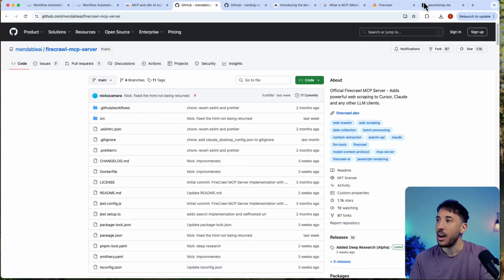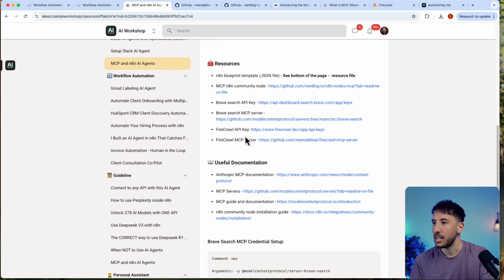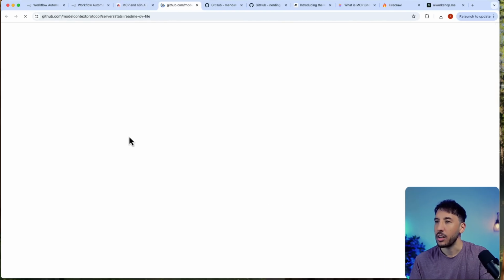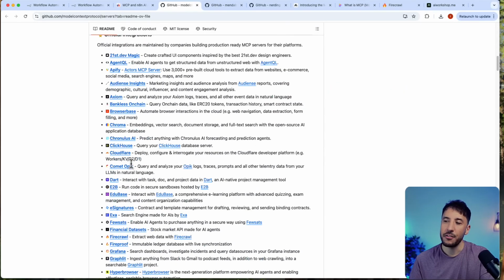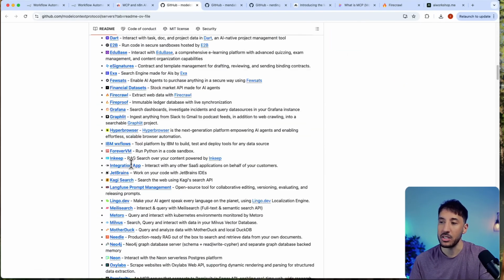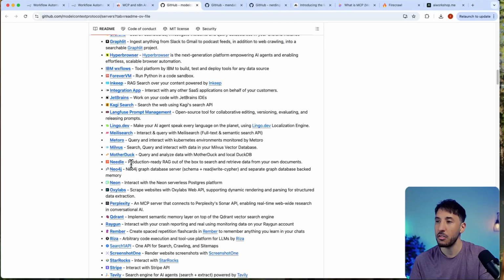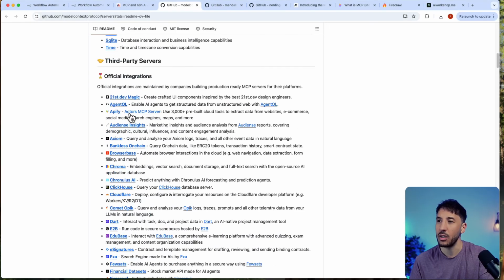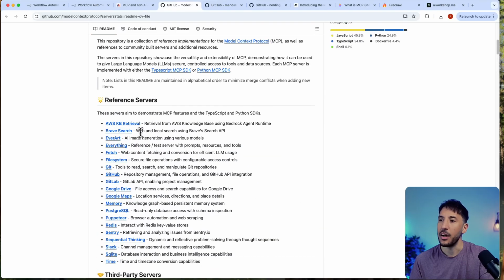So again, there's a lot of servers. If I go back here, let me show you exactly. If I click on MCP servers, these are all the different servers that you can currently connect to. There's already a bunch here, a bunch from community servers, and already ones for the official integrations and the third-party ones.